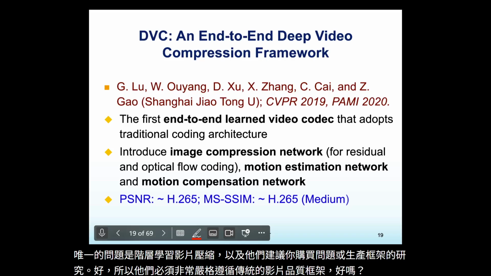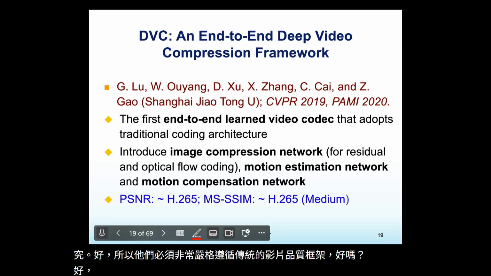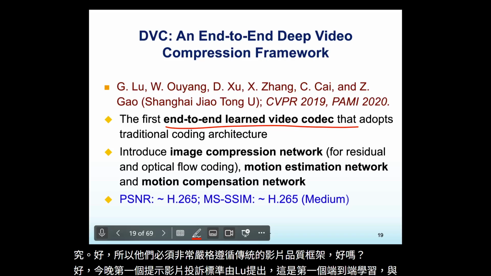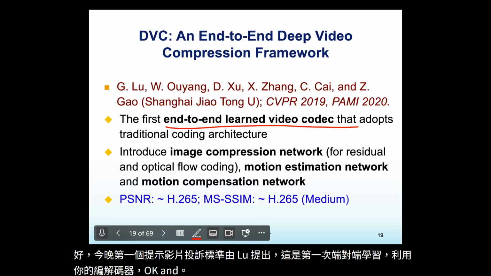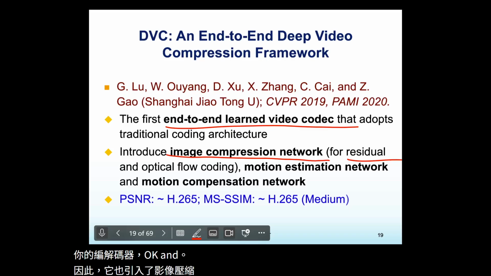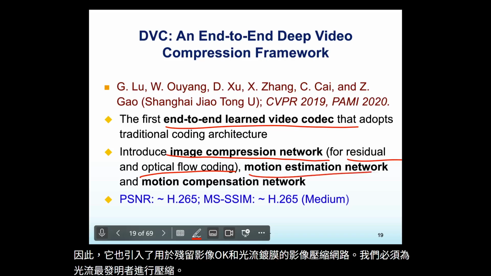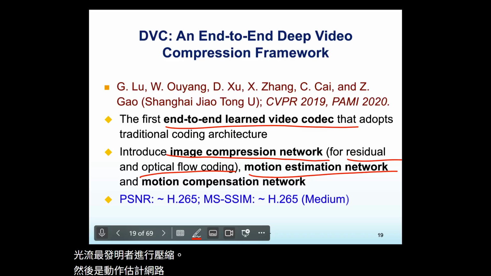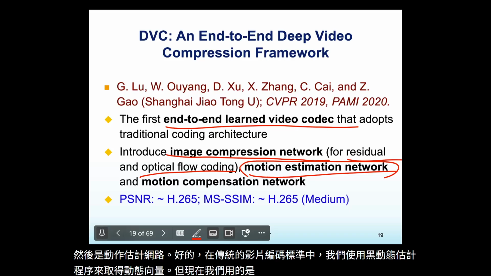The first deep video compression standard was proposed by Lu, and this is the first end-to-end learned video codec. It also introduced the image compression network for the residual image, and optical flow coding. We have to perform the compression for the motion vector of the optical flow, and then a motion estimation network. In traditional video coding standards, we utilize the block motion estimation procedure to get the motion vector, but now we use deep learning models to estimate the vectors.